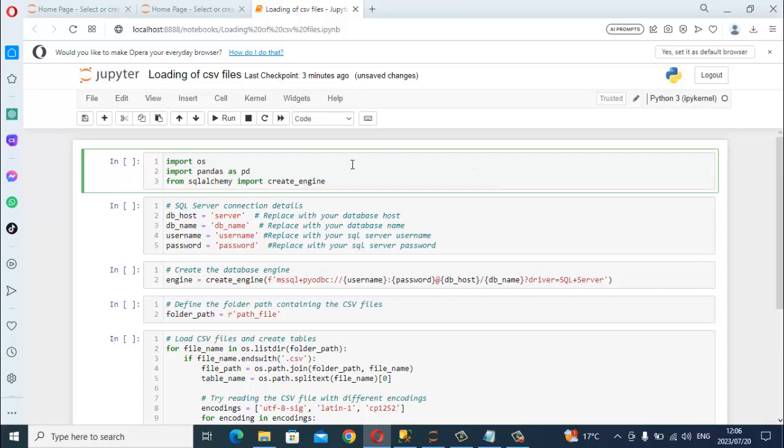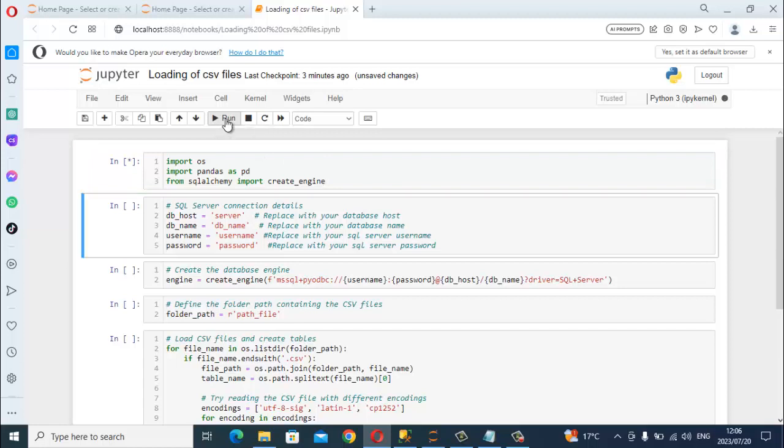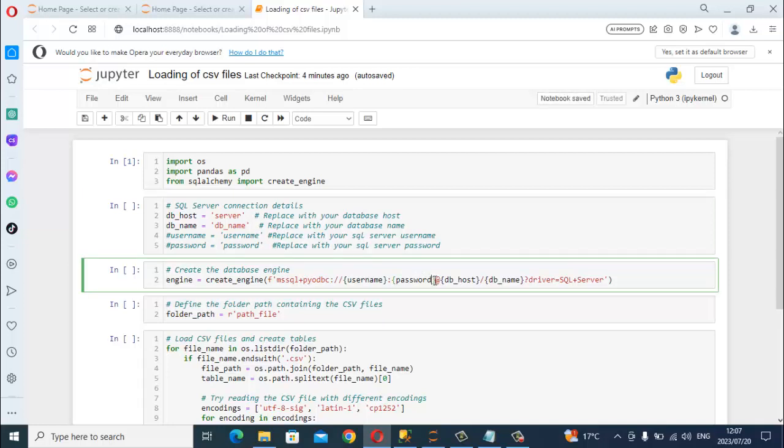So I have imported some libraries from Python. Let me run it. Now here, since I'm using a local server, I don't need username and password because actually I'm using Windows authentication, so I'll not use username and password. I can just comment them. I can also remove it from here, otherwise it's gonna give me an error.